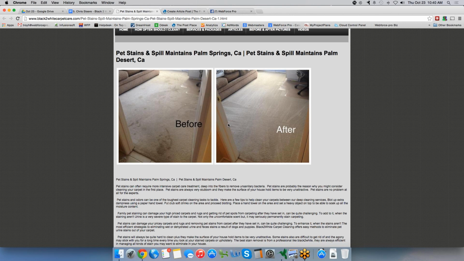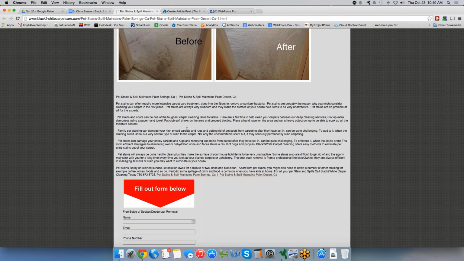Well, I'd say a picture is worth $1,000, depending on how good the picture is, when it comes to jobs. This right here will convert people. And again, they don't have to read the article. They're going to be converted right away when they see these pictures. So we'll go back down and take a look at the rest of the article. So very good. He's got his keywords, pet stains, in there multiple times.